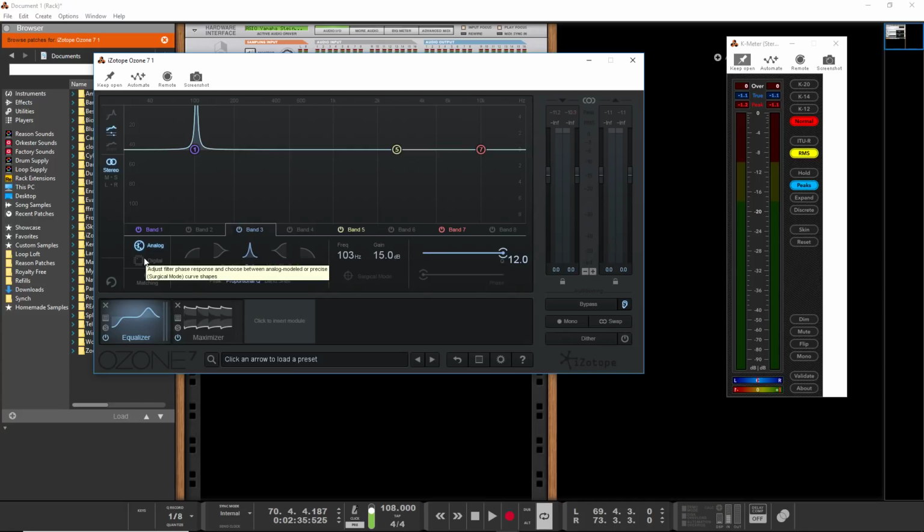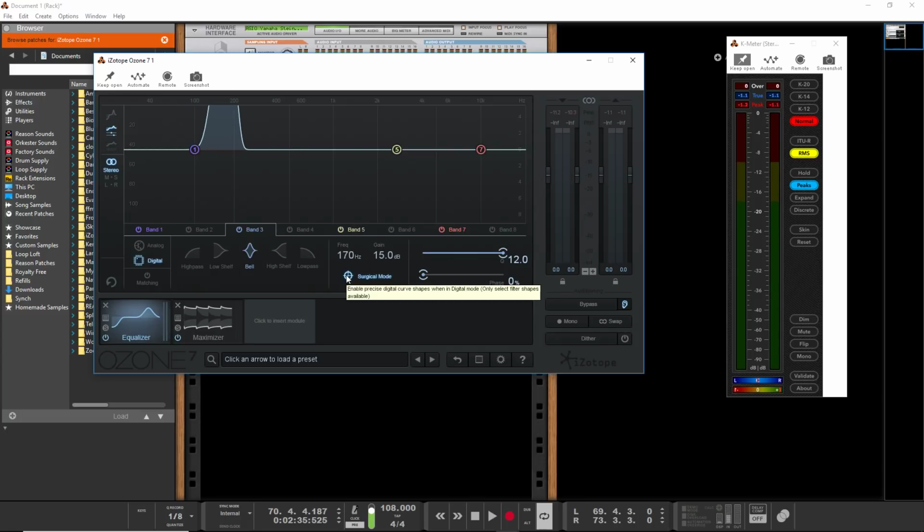Digital gives a much clearer response, and analog is sort of a more old-fashioned way. But I think for cutting, digital tends to work better. Surgical mode also is better for cutting. But we can just try, proportional Q also can be helpful. We'll go with peak, and now we'll just sweep along till we find something.